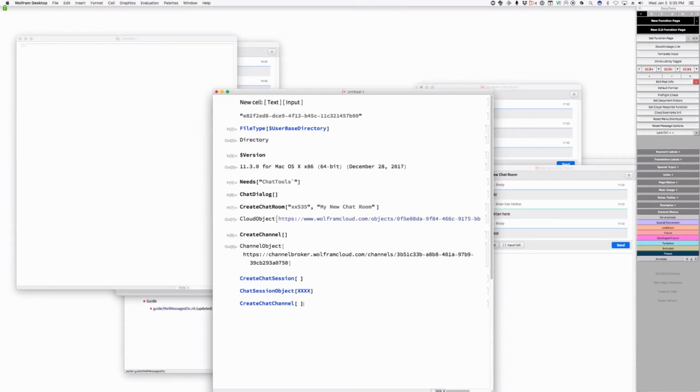I don't understand what you mean. Each room has its own UUID. It'll never change. Okay, so in what sense, what is the persistent thing that represents the chat channel or the chat room? It's all persistently stored as a series of cloud objects.